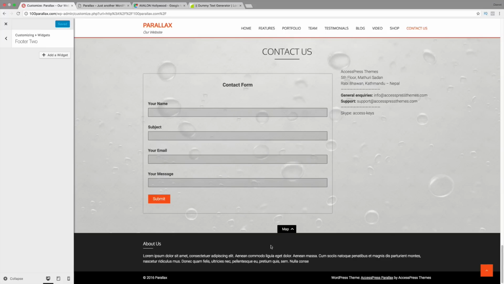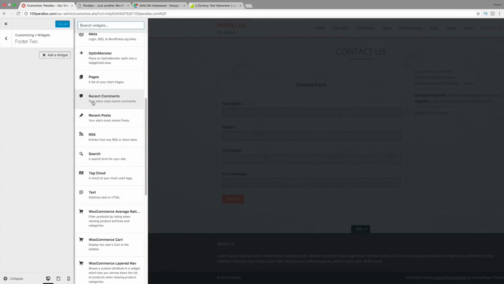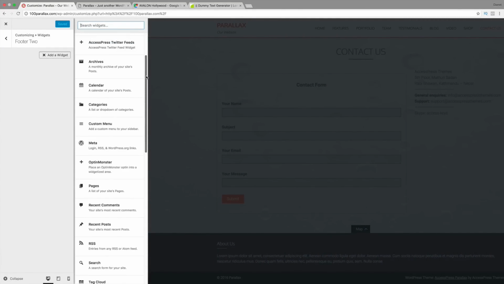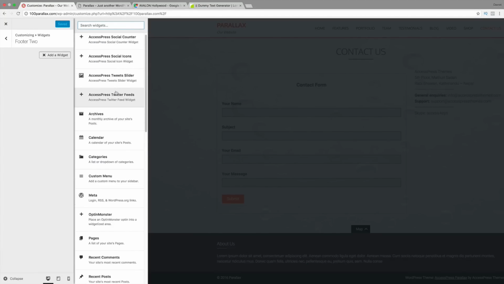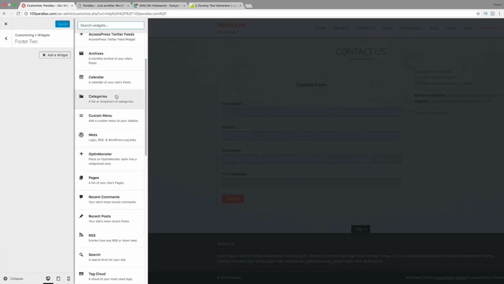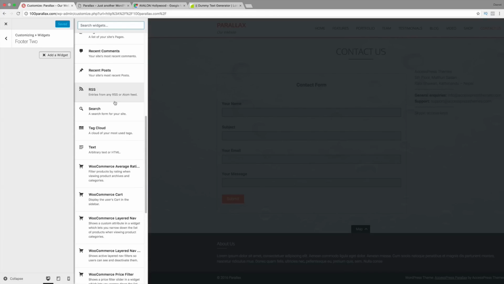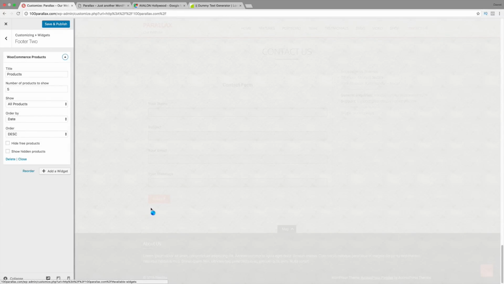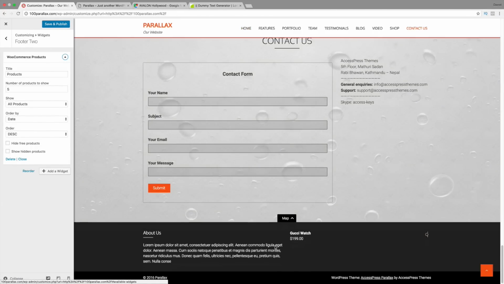So this is the second area. Now let's go ahead and add in another widget. So right here, we can add in different widgets, whatever we would like. We can add in like a custom menu, a category, a calendar. There's all sorts of really cool stuff. So scrolling down here, we can add in something like WooCommerce products. So if you have products on your website, all the products will list right here.